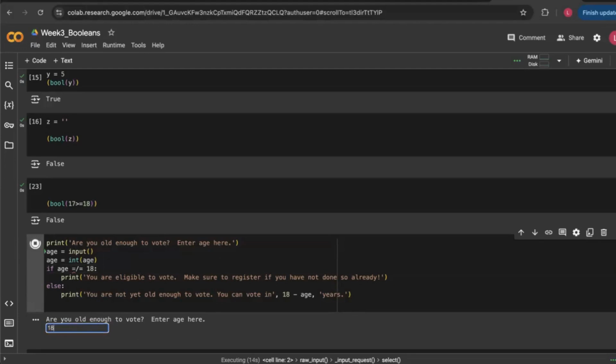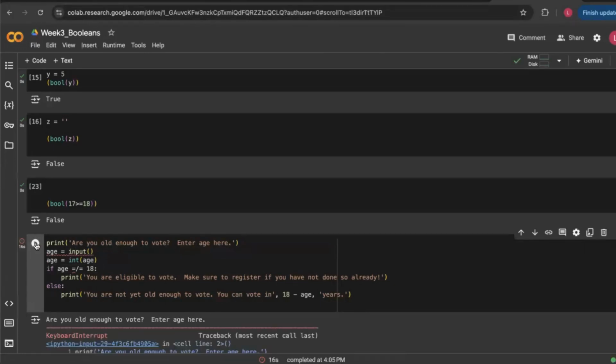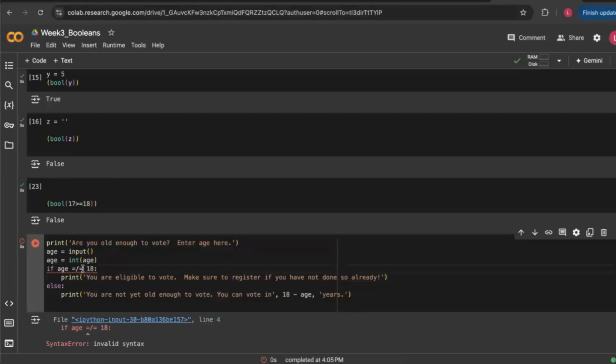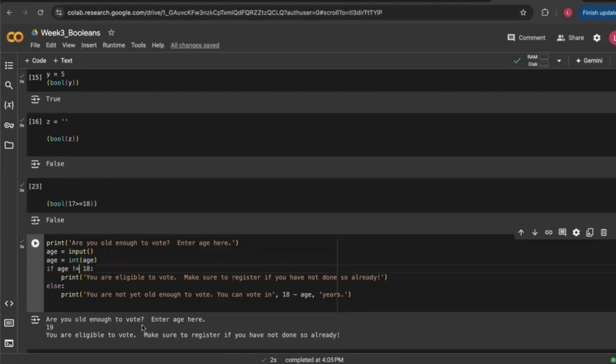So if you do, whoops. Oh, sorry. That's not equals to. So it's saying you're eligible to vote because you're not exactly 18. So exclamation point equals is not equal to. I don't know why I did the slash. My brain just kind of short-circuited there, so sorry about that. So now the program's back to the way we would expect it to be.